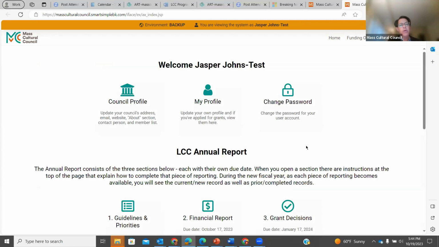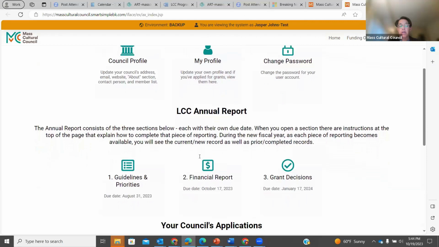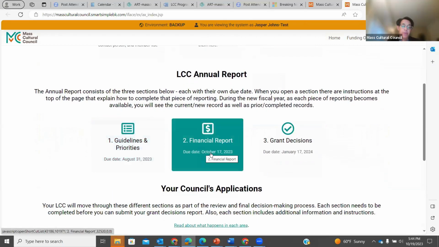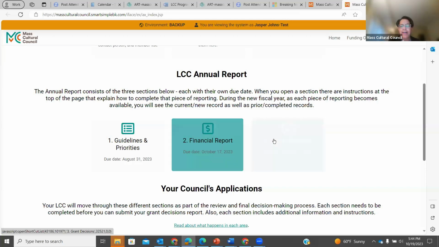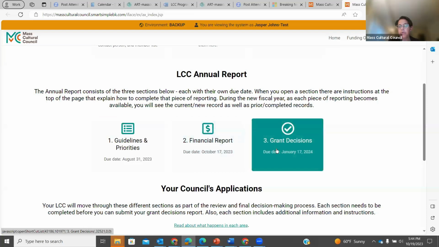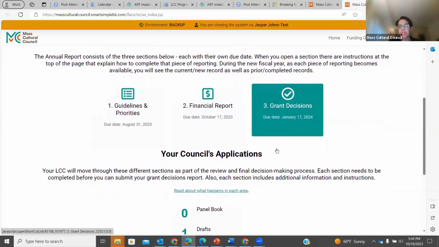All right, so this is basically what's going to happen when you come into your system. You're going to log in, you're going to come to your portal, and you're going to see all of these things that you normally see when you've gone in to do your guidelines and priorities. You filled out your financial report. Thank you very much. And then you have your grant decisions. These are the three pieces that make up your annual report. And your annual report is not due until January 17th.